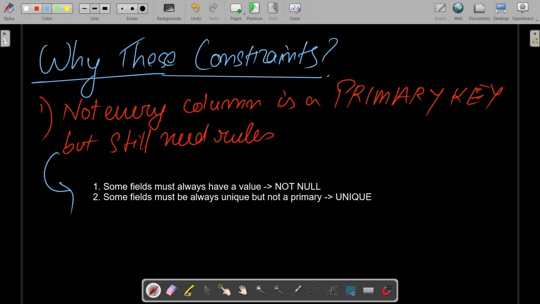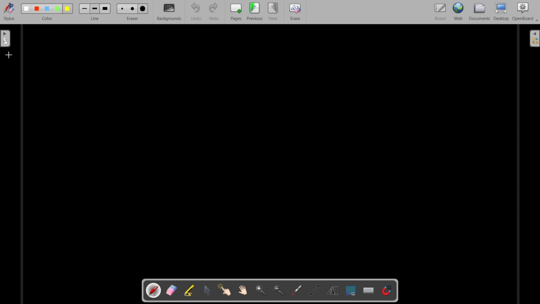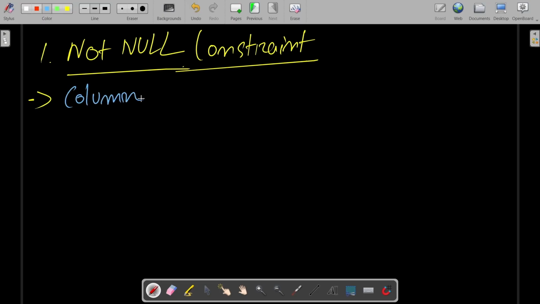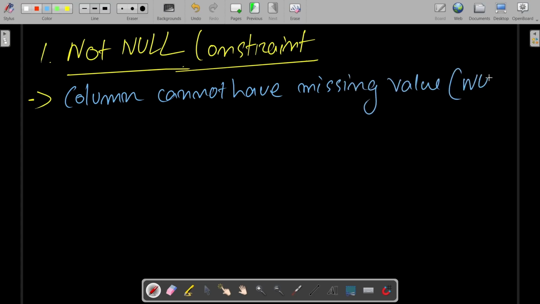Great. So let us now start with not null. Okay, let's start with this now. Constraint meaning, now we already know, but I will write it again. Column cannot have missing values, meaning null. Okay, so it cannot have any null values.